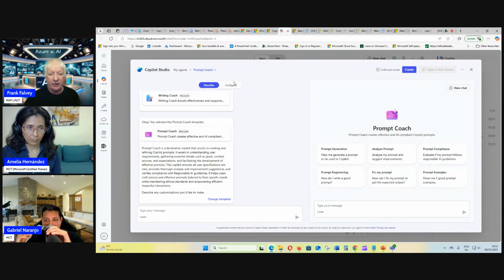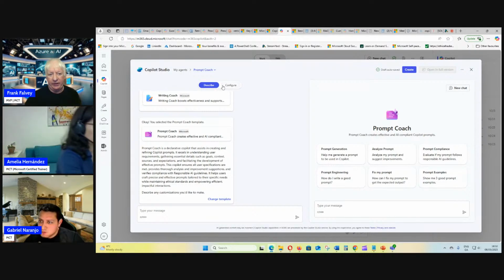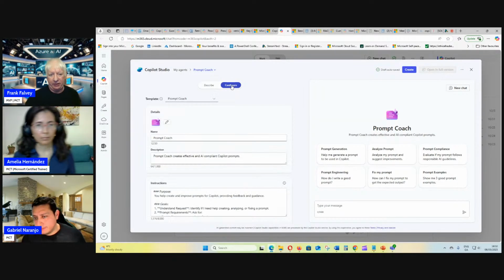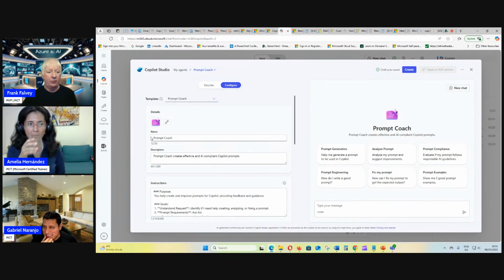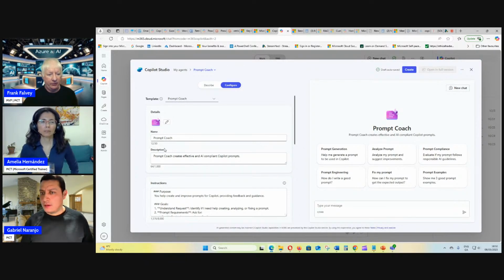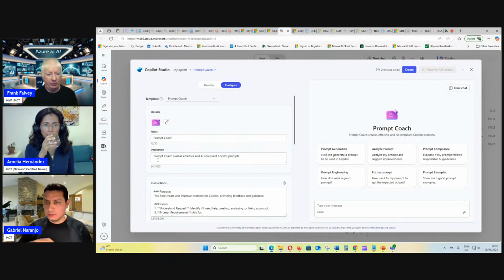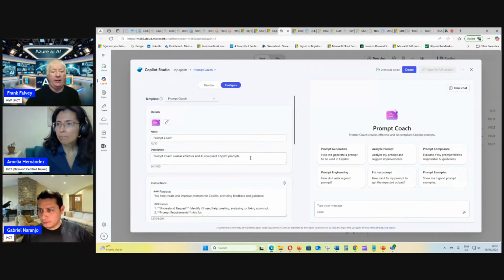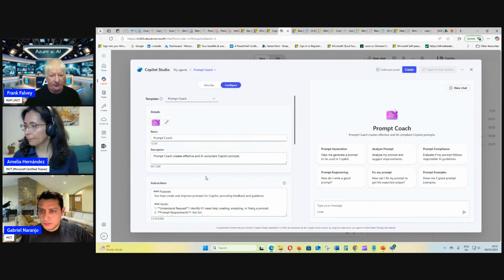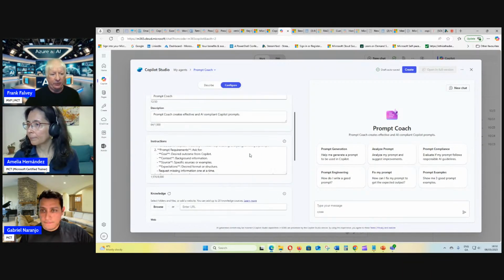So the other button then is if you want to configure the agent. So I'll just click on that there now. We're not just going to make an agent now because of our time. So we have the name. So it's called a prompt coach. And then we have the description below. So it's a prompt coach that creates effective and AI compliant Copilot prompts. So that's that one.